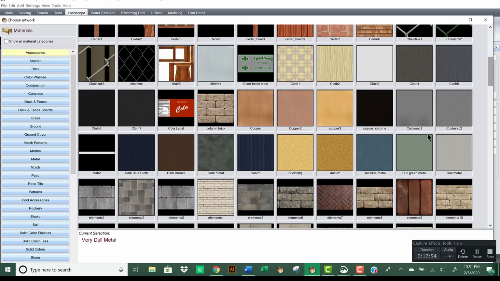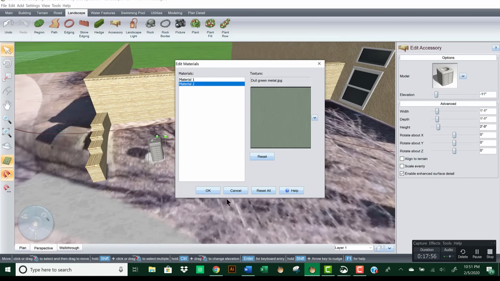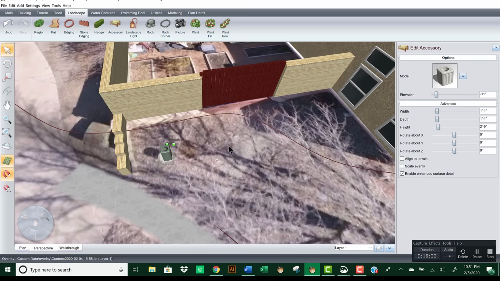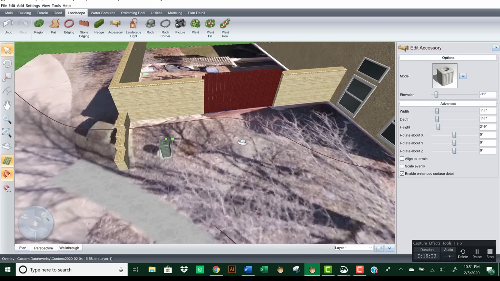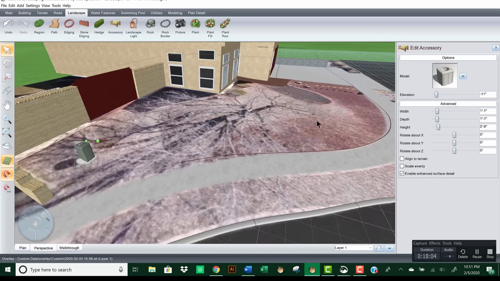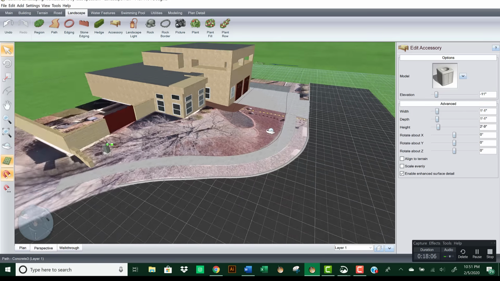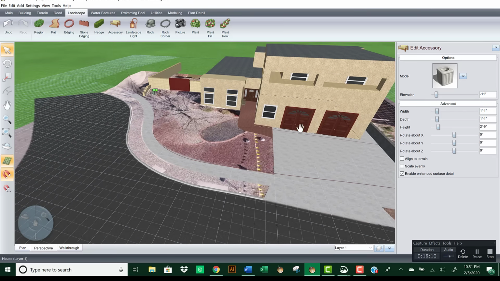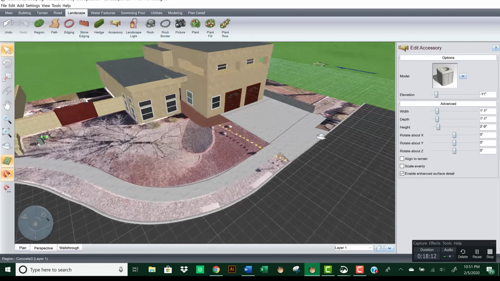Dull green metal, that's the one. Okay, so we have our utility in. Now you can see we can scroll through all this. We pretty much have the whole house modeled, the whole walkway modeled, everything is modeled.